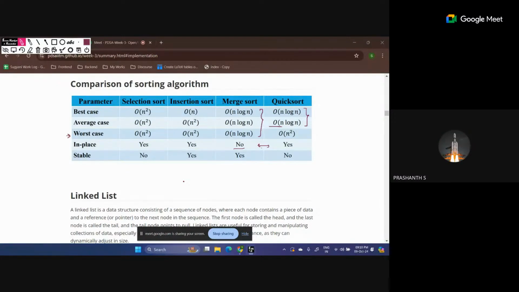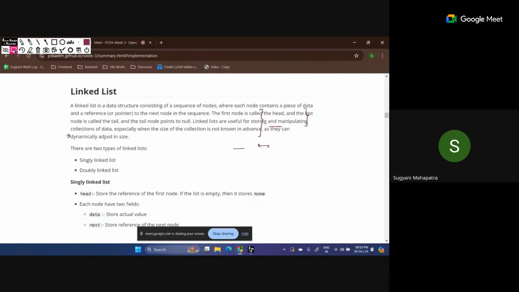Okay, so once this is done, let's go to the next part, which is basically a new data structure called linked list. There are two different things. In Python, we have something called a list. That list basically denotes an array. It is an array of numbers. Now, this linked list is not equivalent to Python's list.